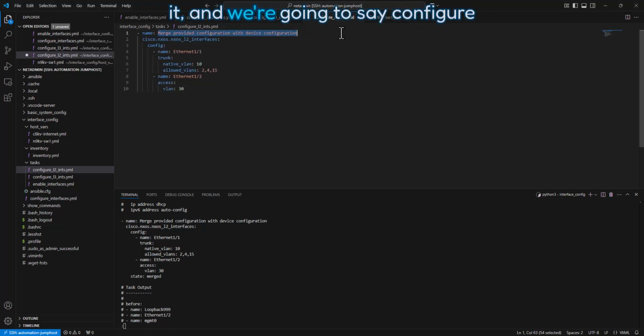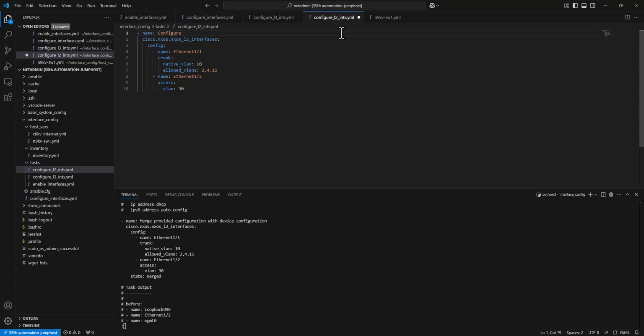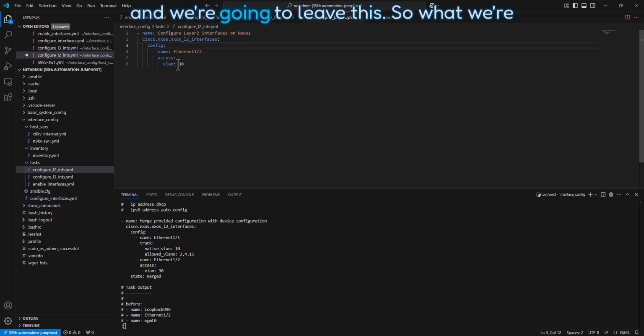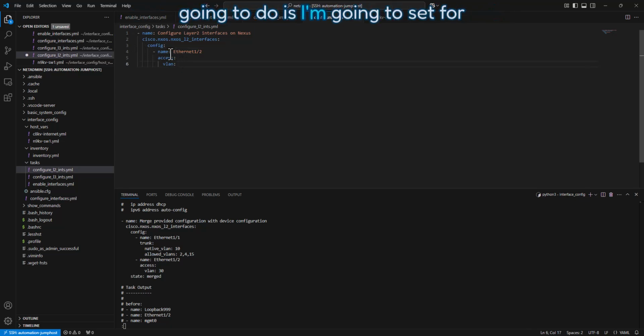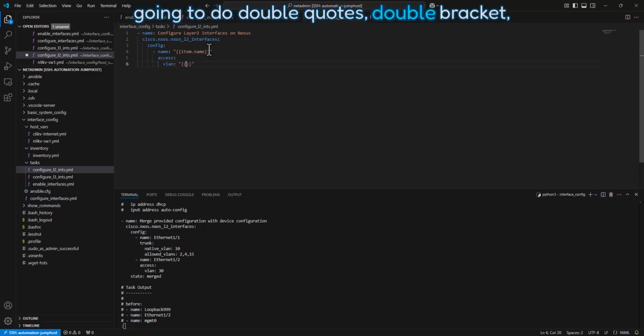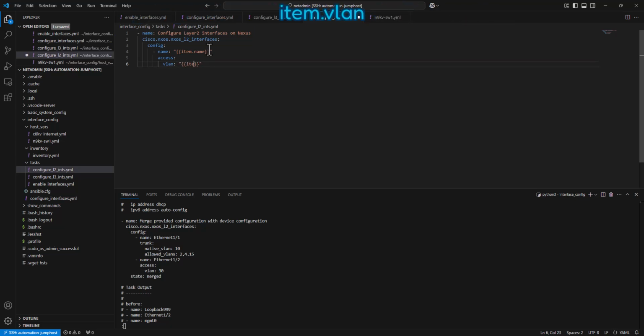And then we're going to say configure layer 2 interfaces on Nexus. We're going to delete this portion, and then we're going to leave this. So what we're going to do is we're going to set for name, double quotes, double bracket, item.name, and then we're going to do double quotes, double bracket, item.vlan.